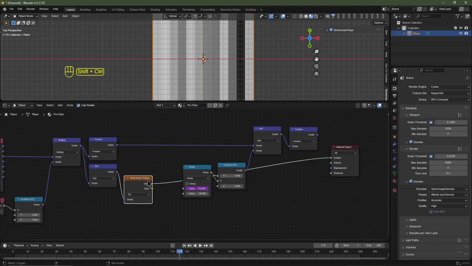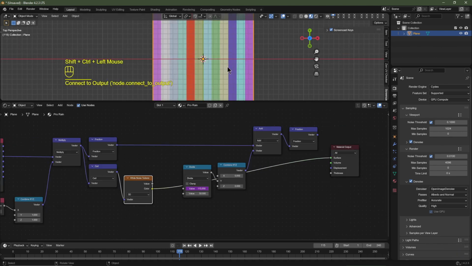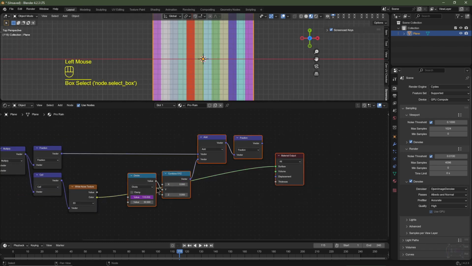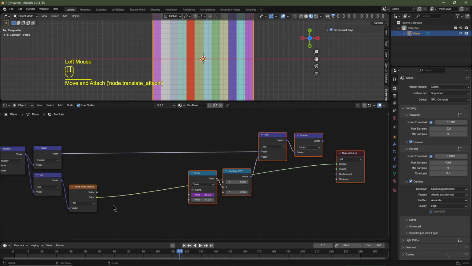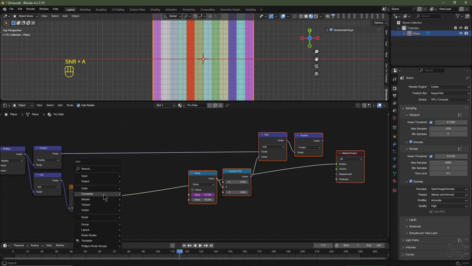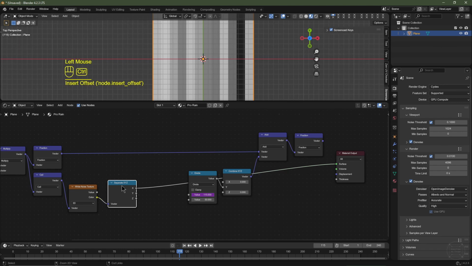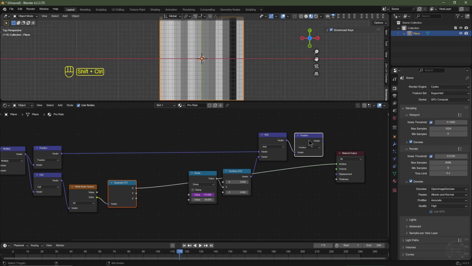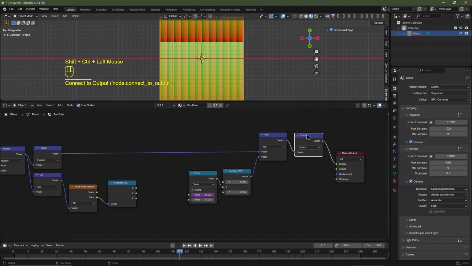Control Shift and left click again, you can see it's given us random colors. So we got 3 separate channels there, red, green and blue, each one with a random number. Box select all of these. I'm going to hit G, drag this across. Now if I add a separate XYZ, Shift A, converter, and separate XYZ, I'll pop that into there. So now we've got 3 random seeds. Excellent. I'll then hit Control Shift and left click this fraction just so we can view our end result.